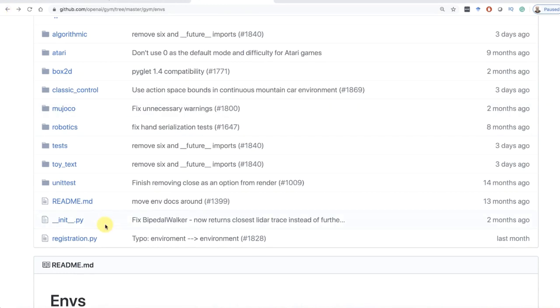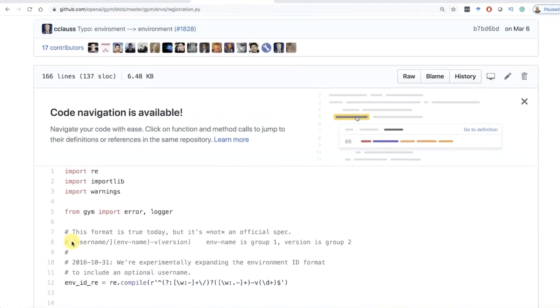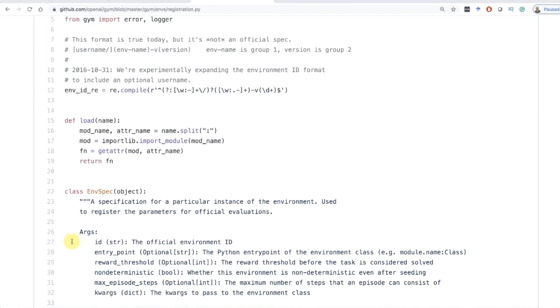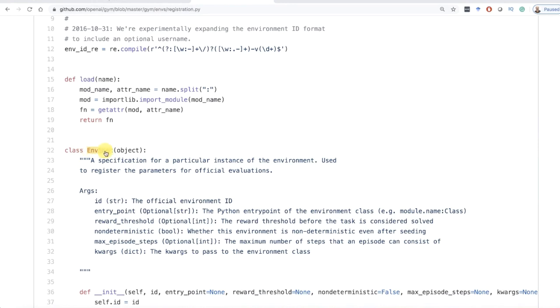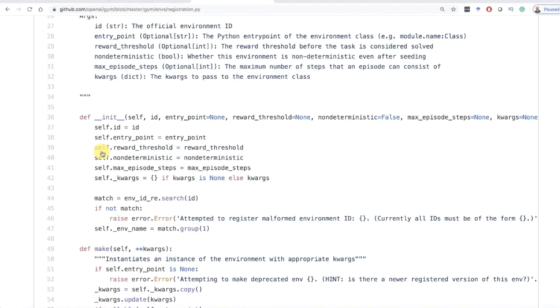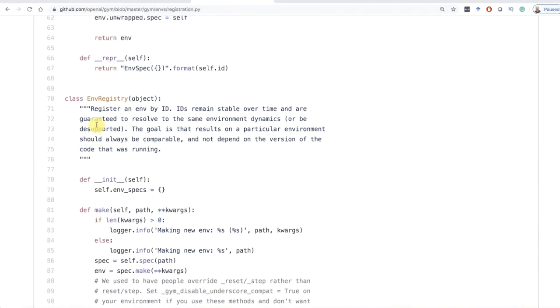So if I look back here, there's that registration.py that we saw it was referencing. This is where the register command is defined, which uses these objects here called environment specs. So when I called spec, that's the class that's really coming back. And these are the environments. So each environment is registered.